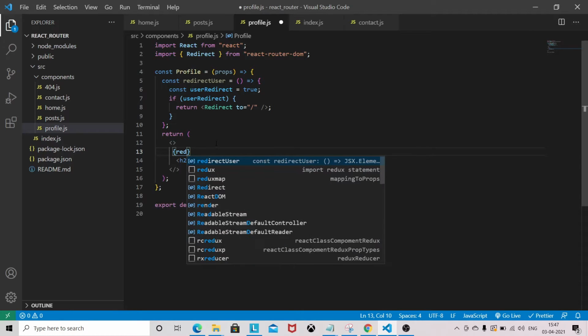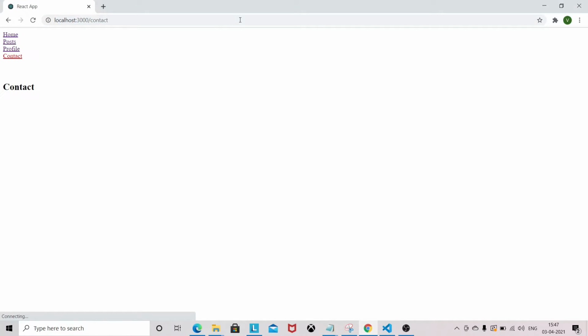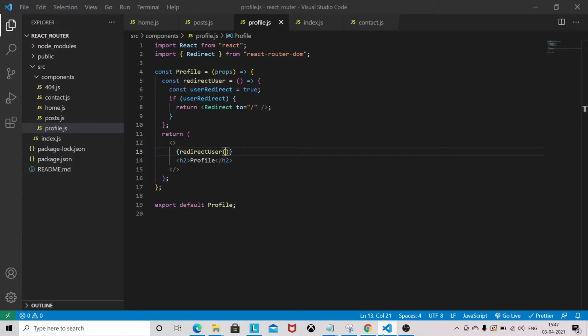You can just call this function here. Let's see whether this way is working or not. I am on the home page, post page, and profile. You can see we are again able to redirect with this approach as well. So you can use this approach, and there is another approach.